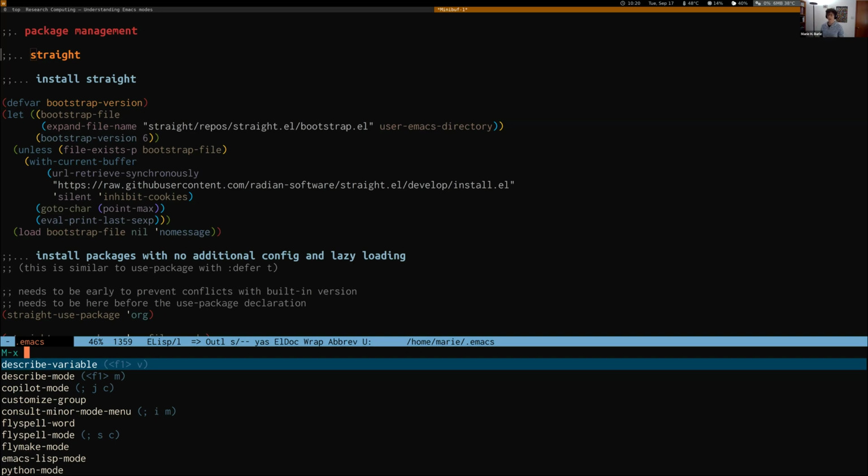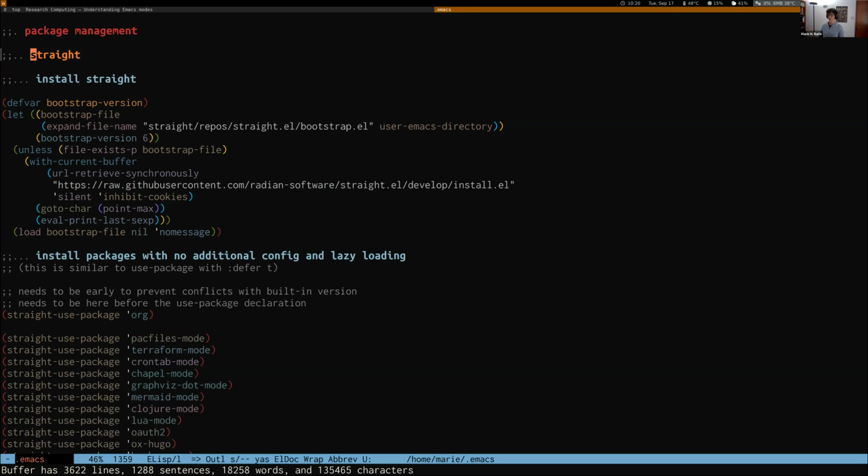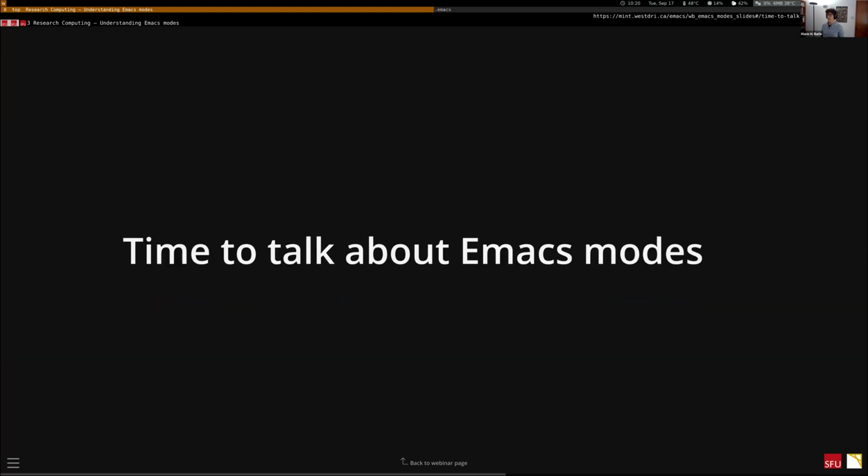So now I can type in what I want. For instance, count-words is the command that I want to demo here. If I press enter, you can see that now in the echo area, I have the output. So this currently open buffer has 18,258 words, etc.